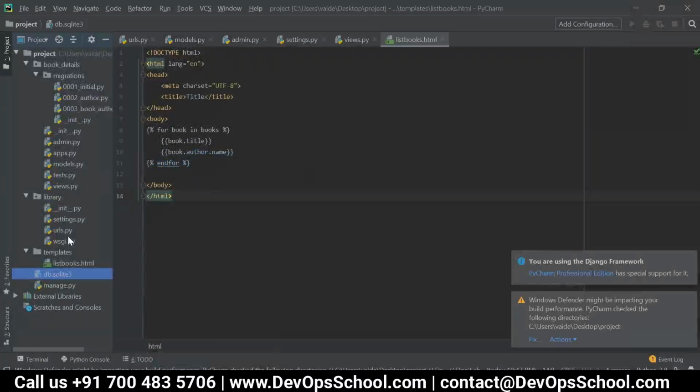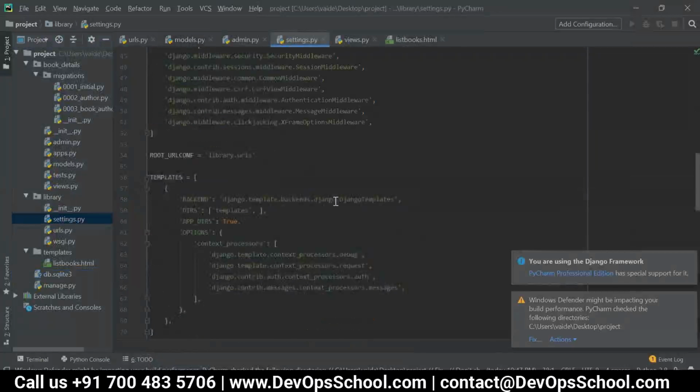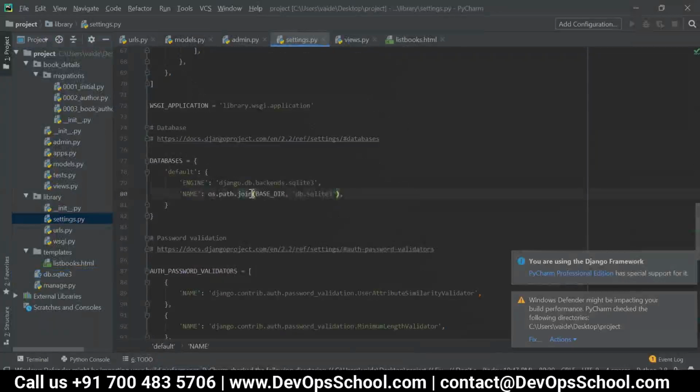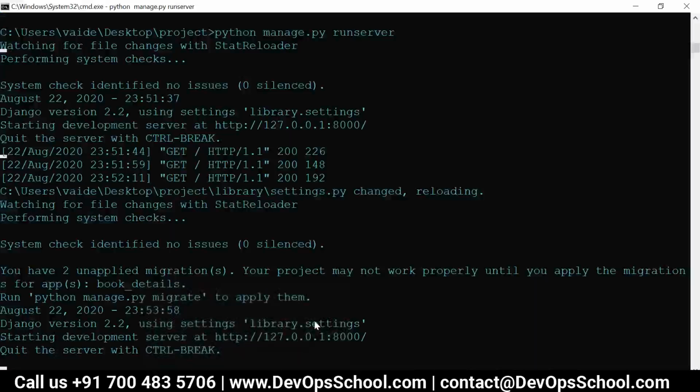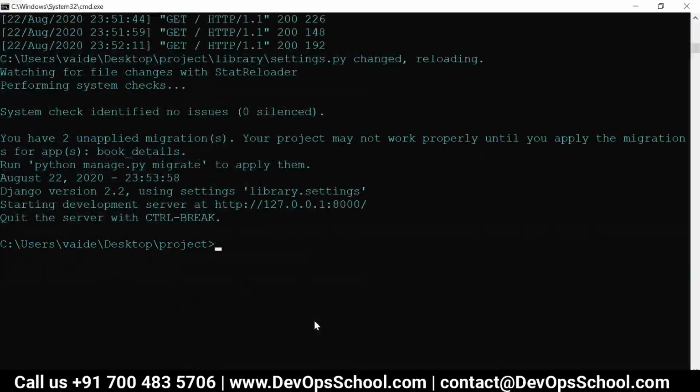I'm going to the settings.py file. Yes, here we can set up our database. So I'm going to change the database engine from SQLite 3 to MySQL, the name of my database, user ID, password. Here you can encrypt your user ID and password. And the IP address where the SQL database is hosted. And now we will restart our server.